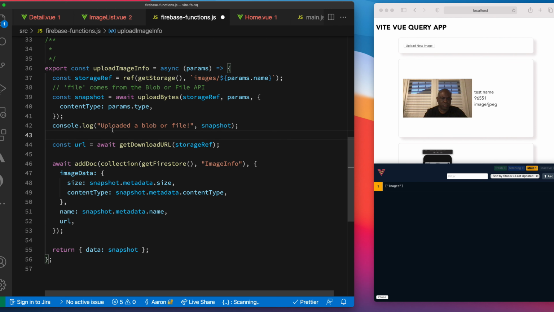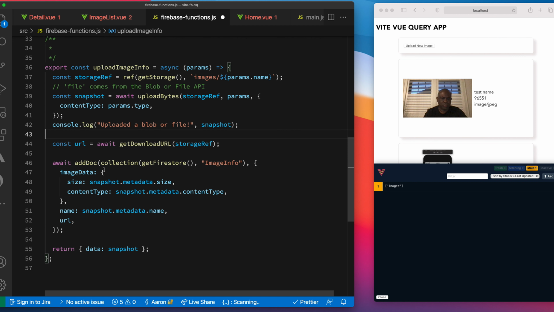Then I take the storage ref that I get the download URL, and then I'm writing a document in a document collection called image info, and we're doing an add doc. We get the collection, so we go to Firestore, we look for the collection name image info, and then we say add a doc, and then I specify the data. I'm adding an object called image data, and inside that's the size and the content type, passing back the name and passing back the URL. I add that document to this collection, and then I just return the data snapshot. So that's the mutation. That's the function that's being used by the mutation.